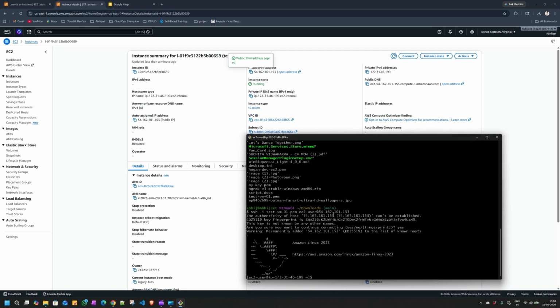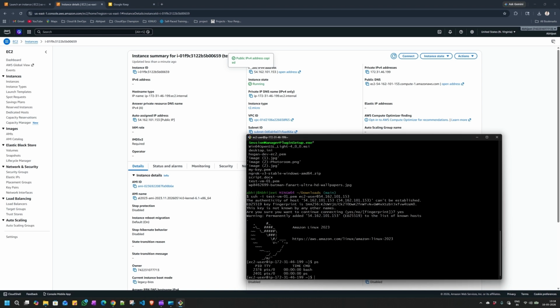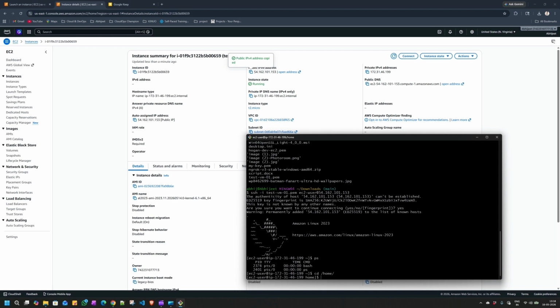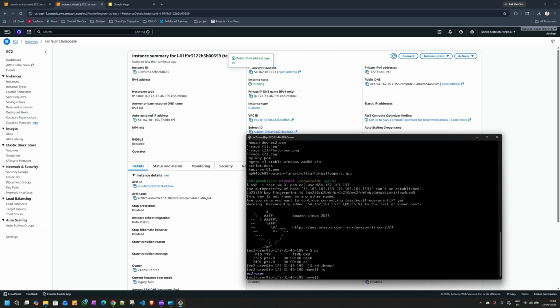So you can see I'm connected to the EC2 instance machine publicly using the private key of the instance. So let's say I want to see the processes running, right? So you can go to any folder like home and see which users are created and like that, right?